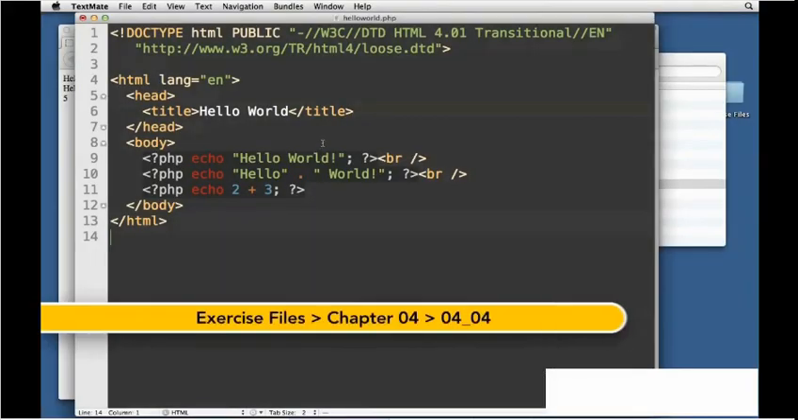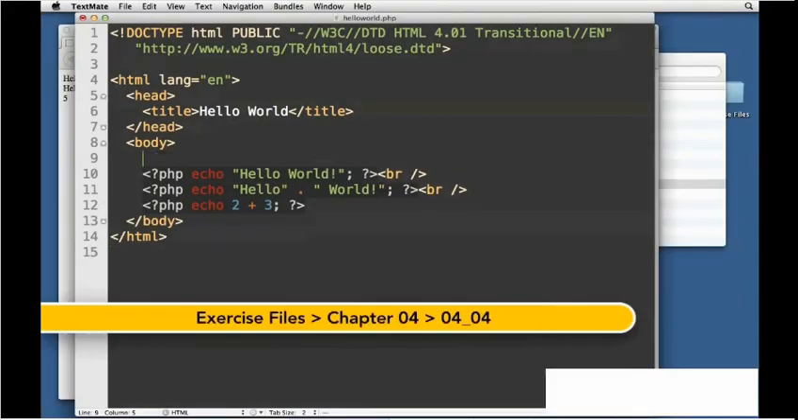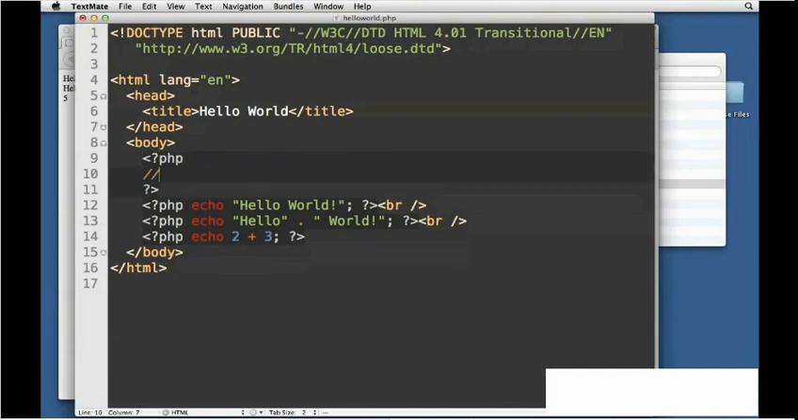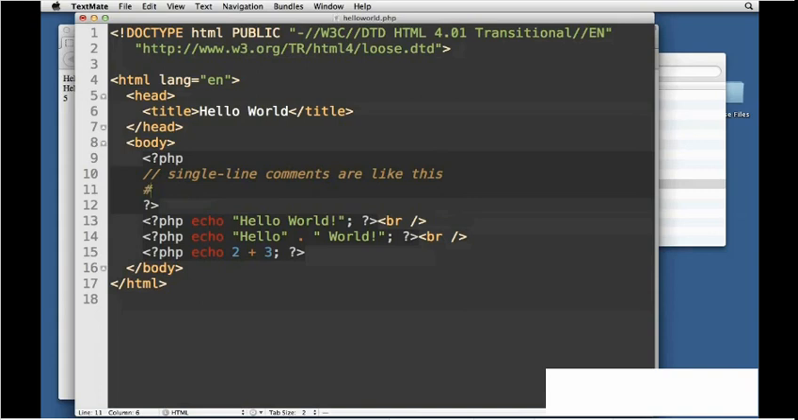In PHP, there are a couple of ways we can write comments. We can make single-line comments by simply opening PHP tags and then putting in // followed by our comment. Single-line comments are like this. Or we could use a # like this, but that is less common. Mostly you're going to see people using the // in front of it, and that's what I'll be using throughout this title. Now let's just save that document real quick.